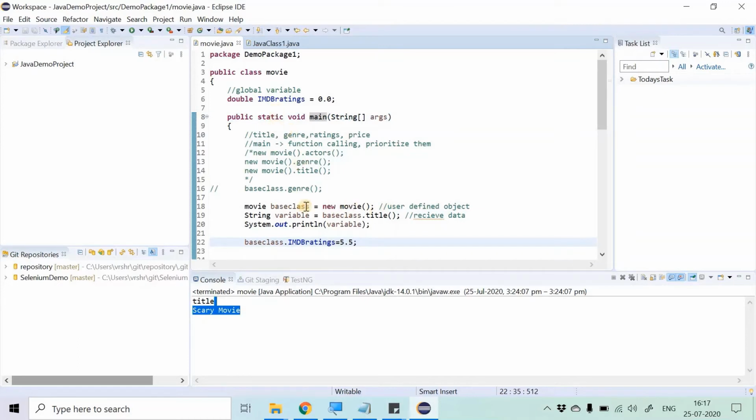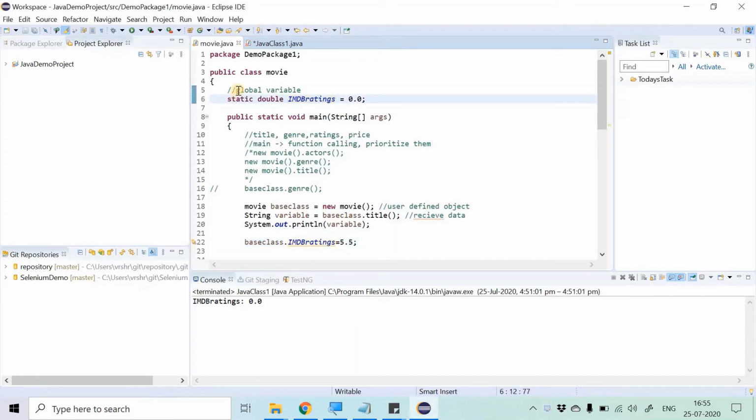So what if I don't want to create an object and I want to directly access my variables? Then just add a static keyword at the beginning of this variable creation. Now let us try accessing this particular variable without the movie object. And yes, we are able to access this variable. Now this static variable enables IMDb ratings to be used outside the class without creating an object.